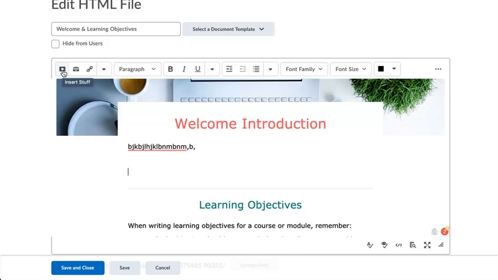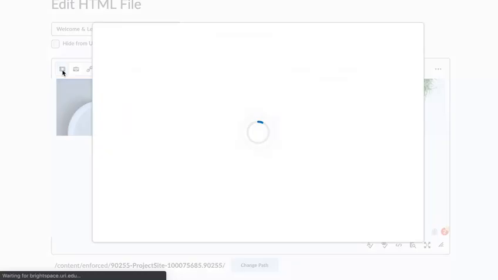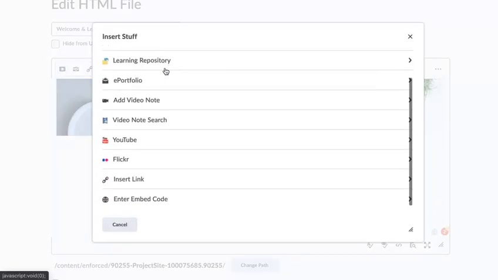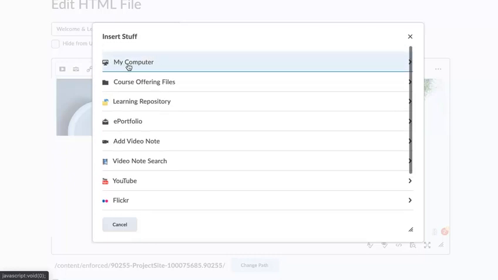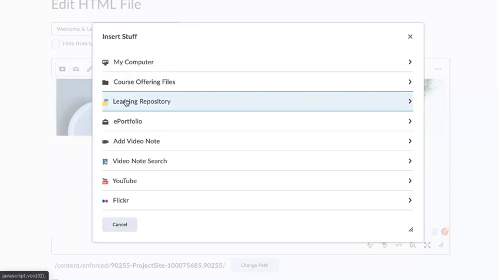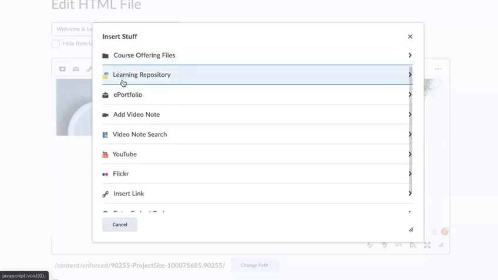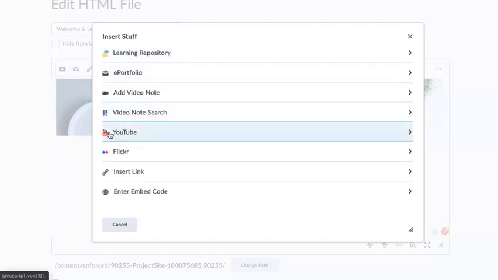So there we go again with Brightspace using really interesting terminology, but it is somewhat accurate because when you click on this, you'll notice you can insert a bunch of stuff. I can insert a file or a picture or a video straight from my computer. By clicking here, it will allow me to search my computer. If I upload a learning repository or course offering files, it's a little bit more advanced. I could do that. But more often, I may be uploading a YouTube video, so I can click here.